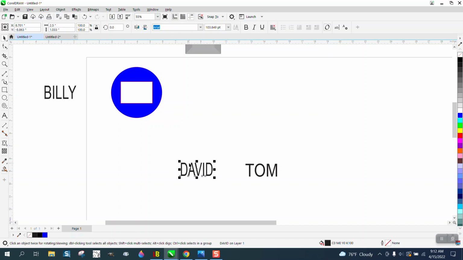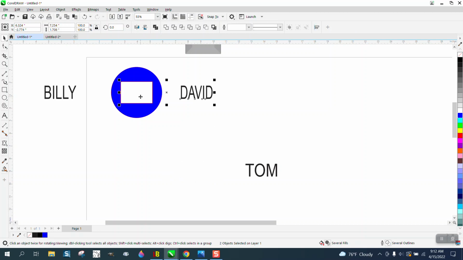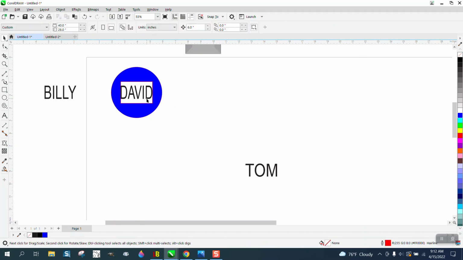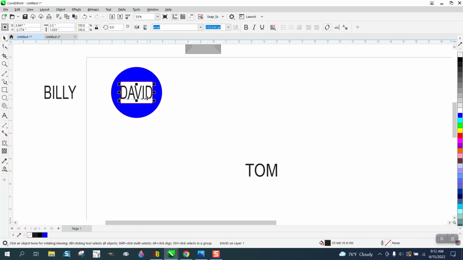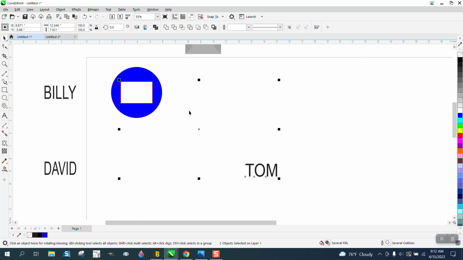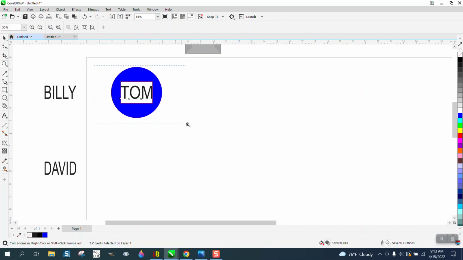David, W, Shift select both boxes, EC, and you put it in that box. And then you could actually nudge that over and down. And then Tom is already 2.5. So just select the box itself. And I'm going to go CE this time. It's the same thing. It doesn't matter which one you do first.